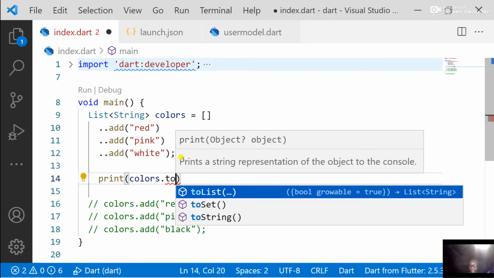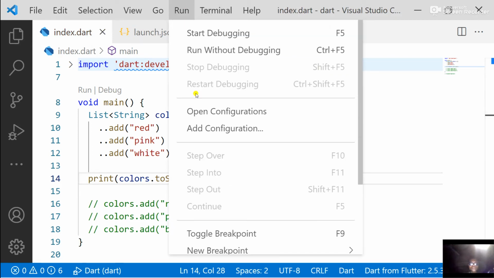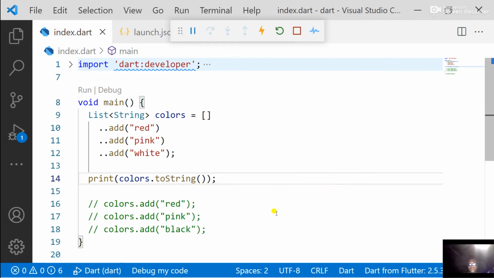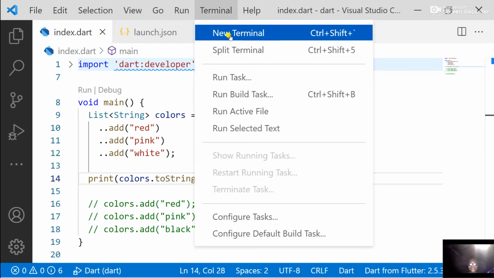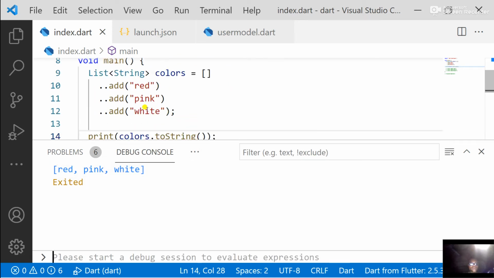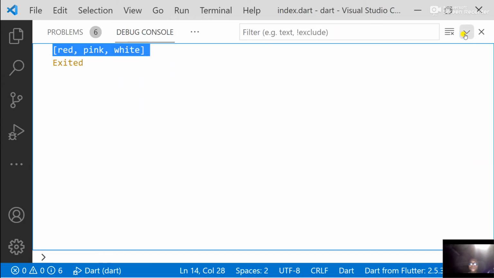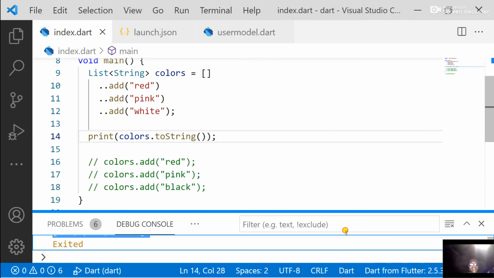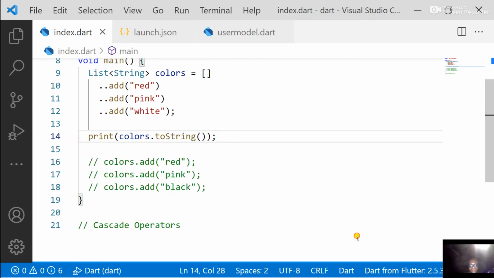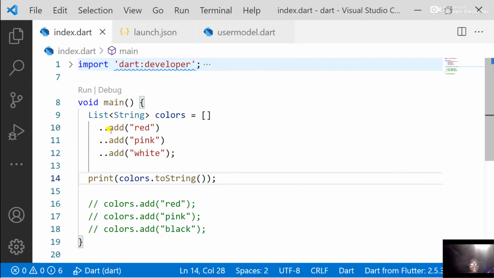colors.toString like this, very good, you should be able to see the output in the console. It's like my terminal is not open, so I need to open it in the web console. So you can see I've gotten red, pink, and then white all printed out here. That's how cascade operators work.